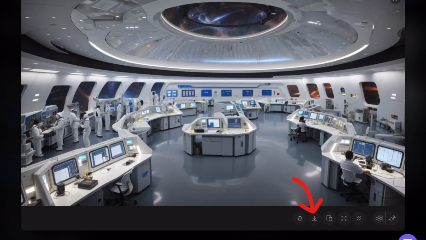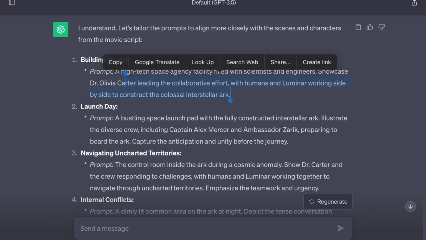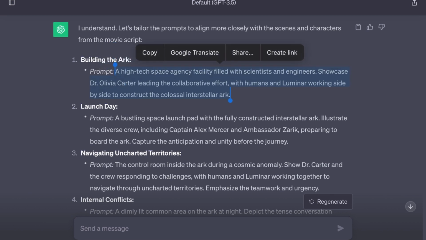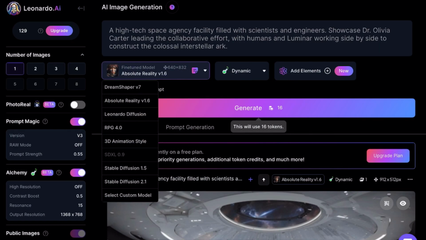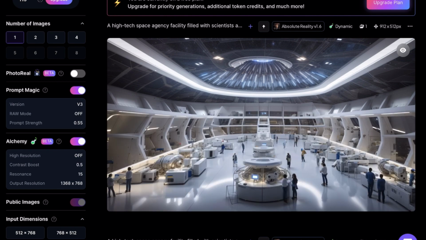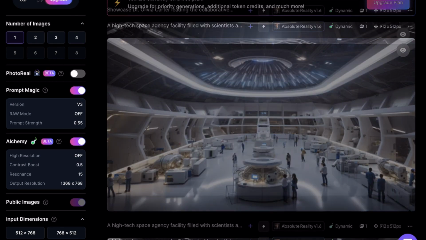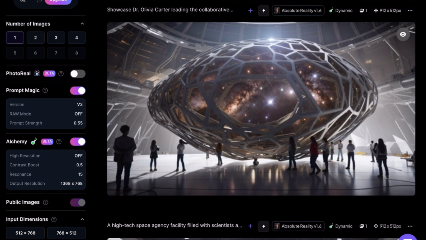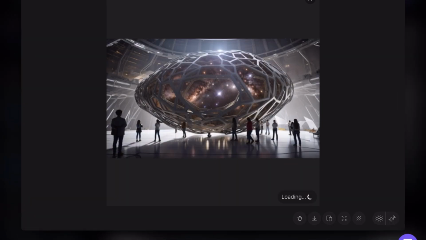You can choose to upscale and download the image for use in a scene. In the same way, for the next image, I will return to ChatGPT, copy my next prompt, paste it into Leonardo.ai and generate the image. While selecting Absolute Reality, within a few seconds our next image from Leonardo.ai will be ready. We will continue creating our images in the same manner by copying prompts from ChatGPT and generating them in Leonardo.ai.